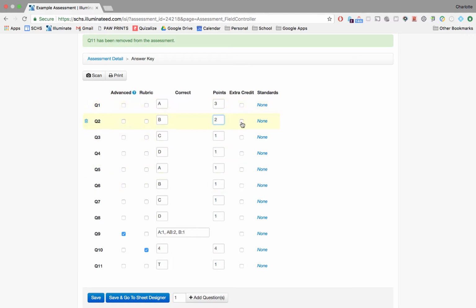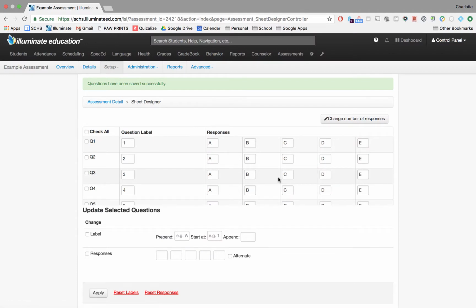You can decide if a question is extra credit if you want. You can add the standards to the questions if you want. I'm going to go ahead, save, and go to the Sheet Designer. This is what it looks like when the students take the test.